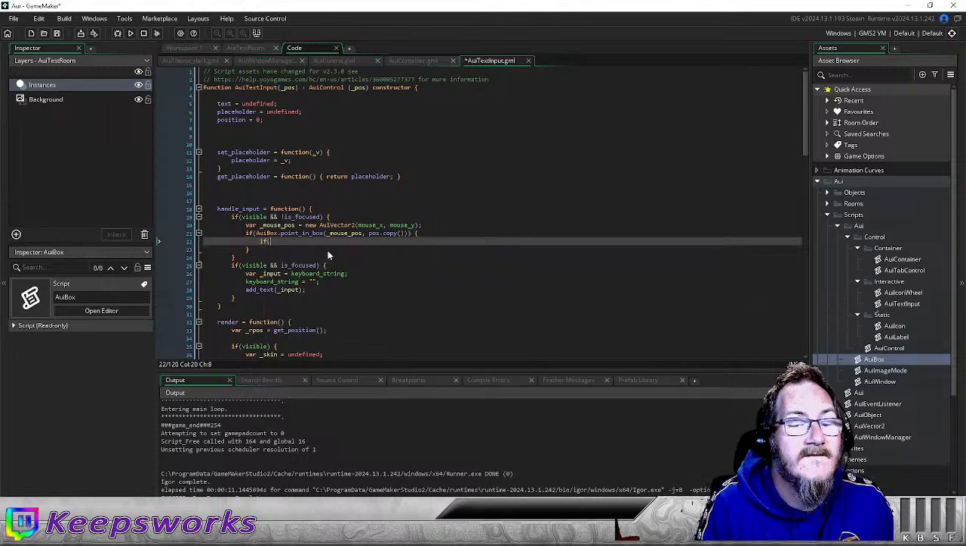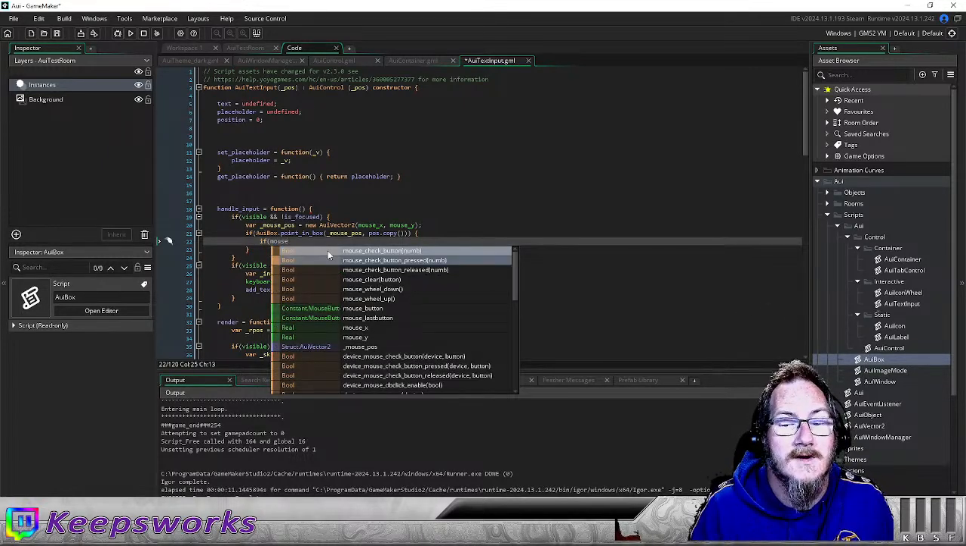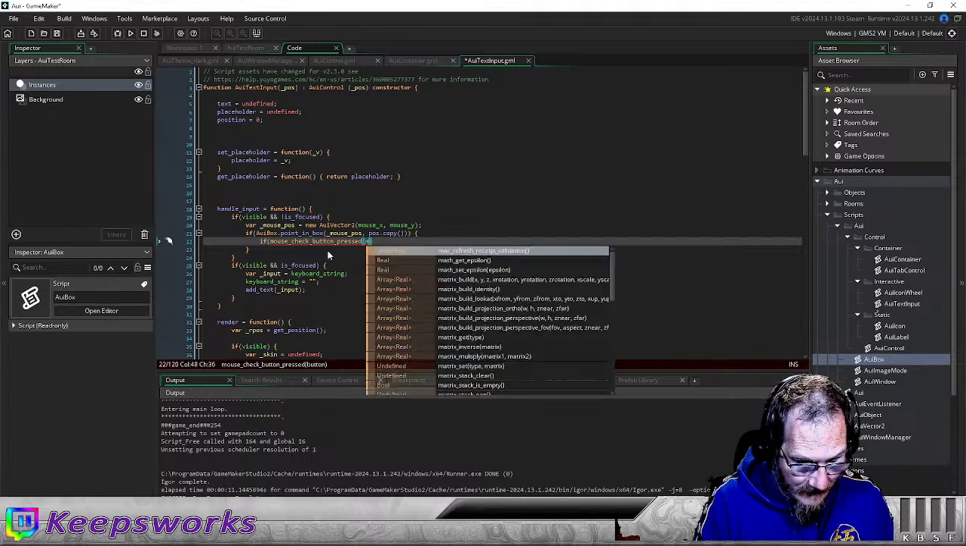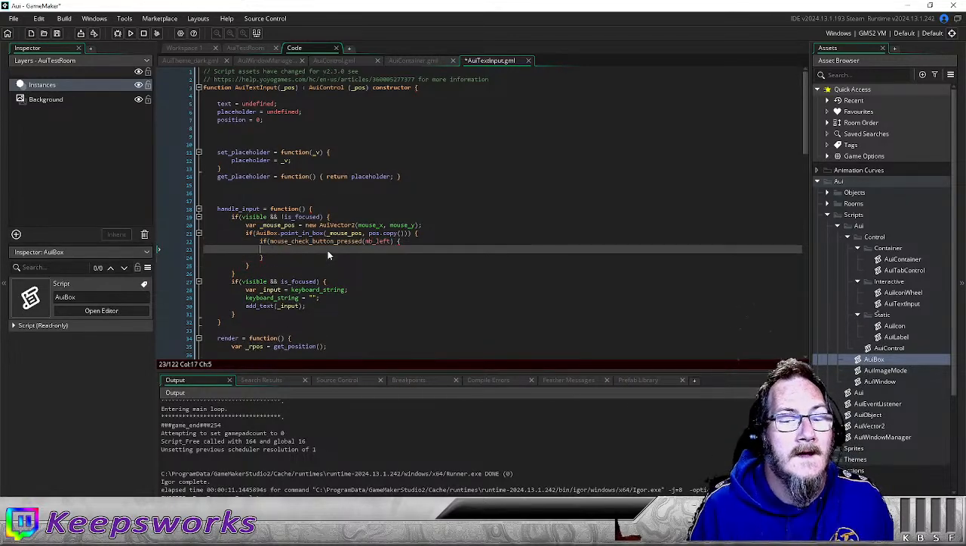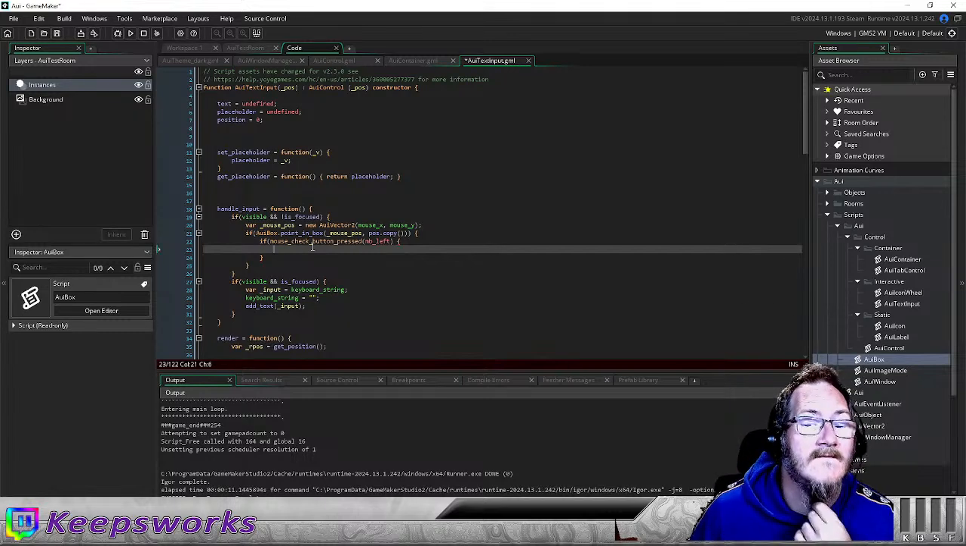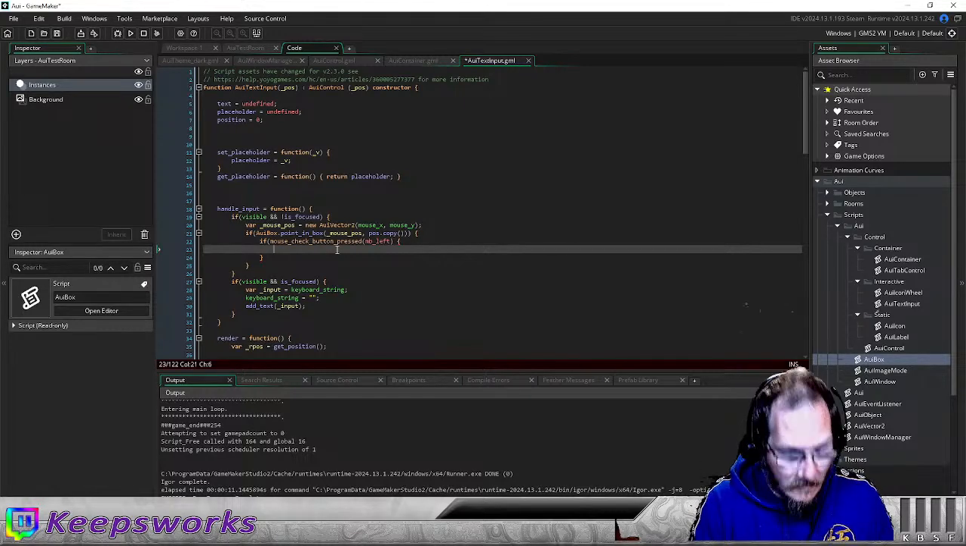Say if mouse check button pressed, mb_left. Now at this point, the mouse is confirmed to be inside the control and the left mouse button was pressed. So we want to focus the control. We'll say is_focused equals true.